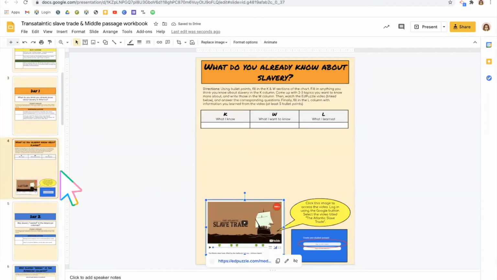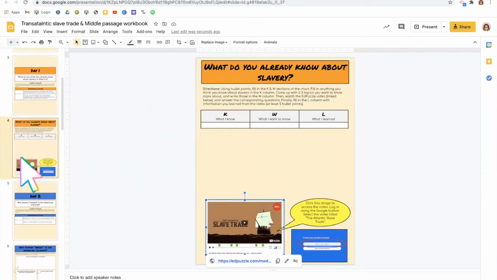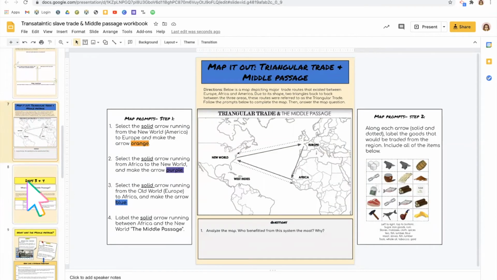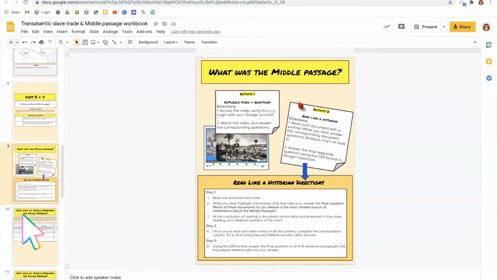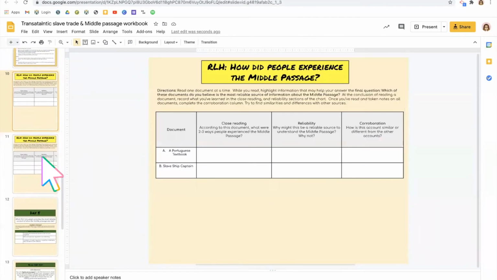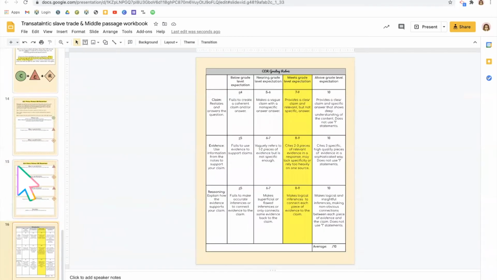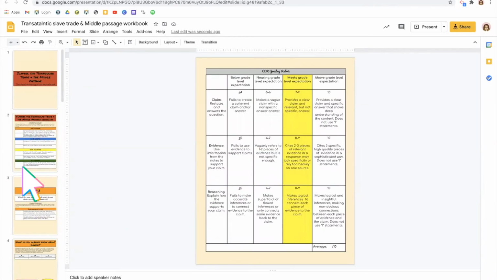So again, I'm able to link to outside resources. This time I'm linking to an Edpuzzle. I have more manipulatives going on for students to use. We have links to documents. I'm giving them writing spaces. I'm connecting them to the rubric, and all of this is in one place.